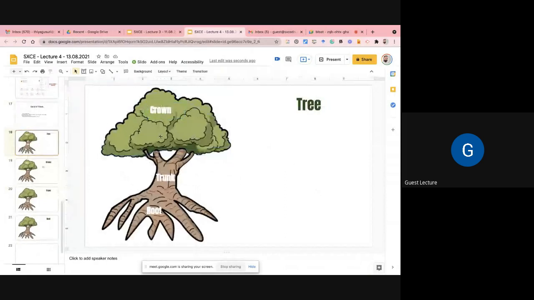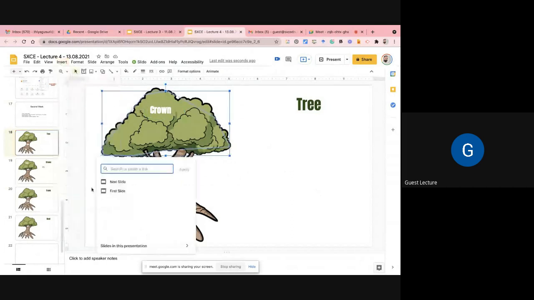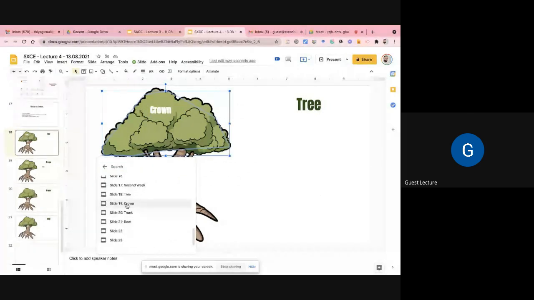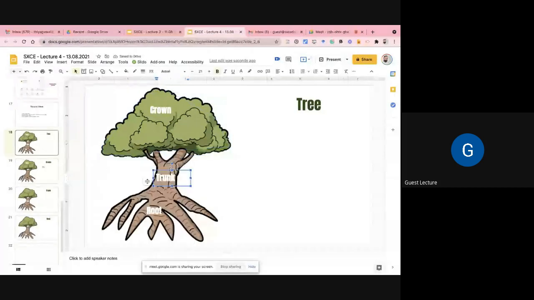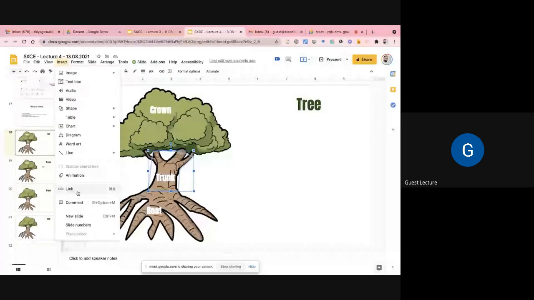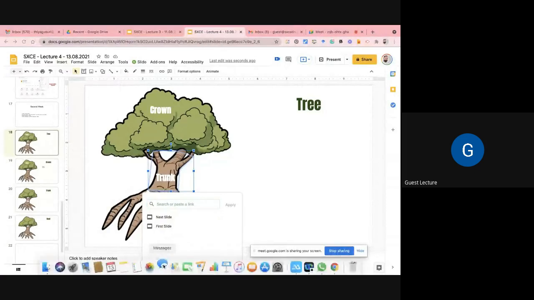So I'm clicking here, I'm going to the insert, I'm going to hyperlink, link, and I'm selecting the crown area as slide number 19. It means that once anyone presses the crown, it goes to the 19th slide. So I'm selecting it as a crown, right? Now, similarly, if someone would like to go to the trunk, click the trunk, this area also, the entire portion of trunk, you can go to the insert and go to the link and go with the slide number. So if you click here down, you can find the options.